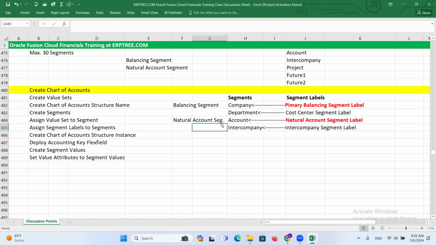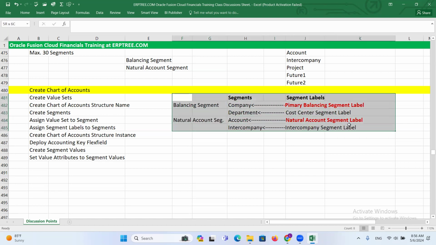Now the question might be asked: what are the types of balancing segments? First of all, do you know what a balancing segment is? I got your point. What you are asking, we need it, but not now, after some time.